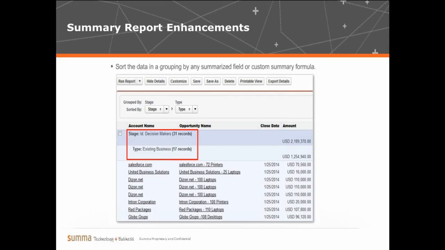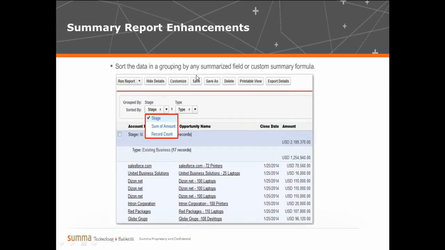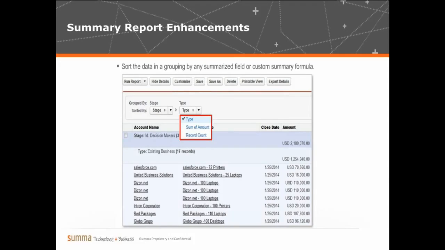So I just wanted to look at a few examples relating to the analytics. You can see here how you're able to sort the data in a grouping by any summarized field or a custom summary field. Just some screenshots showing you examples of how you would do this in Salesforce.